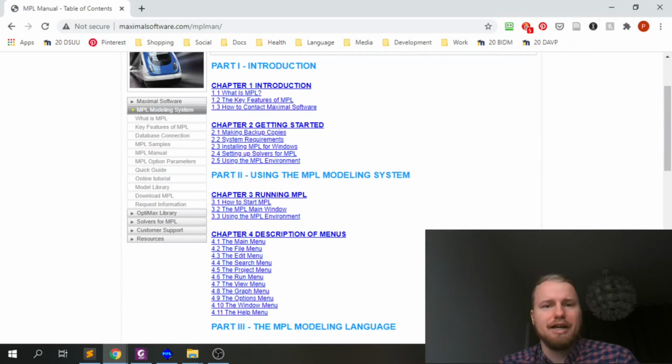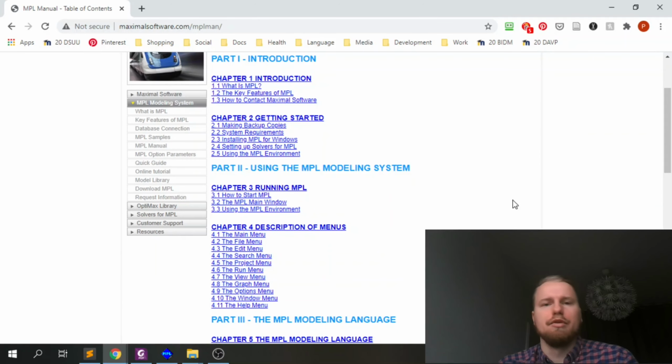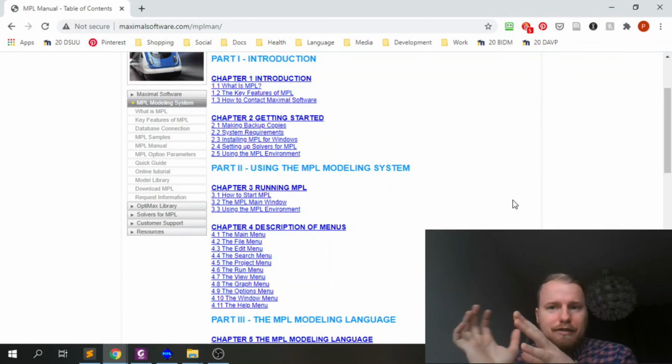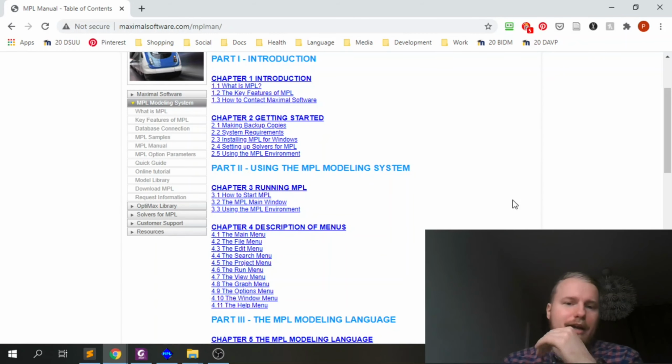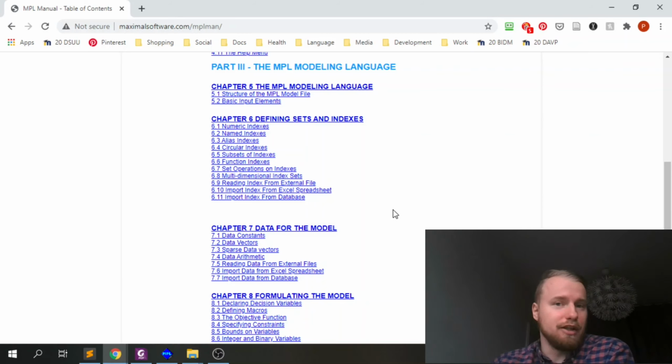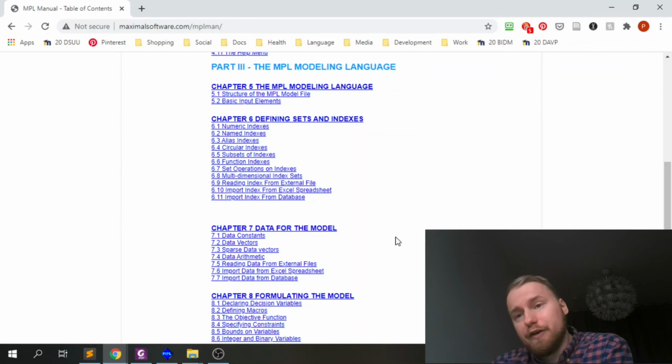It's divided into 3 parts. The first 2 parts are related to the modeling environment, to the software where we write down this language and what we do with it later. But part 3 is related to the syntax of the language. So it basically always shows you how this or that mathematical concept from the mathematical optimization model can be defined in the language. And today we will look at the models that we defined before using mathematical notation, and we will define them in this MPL language.